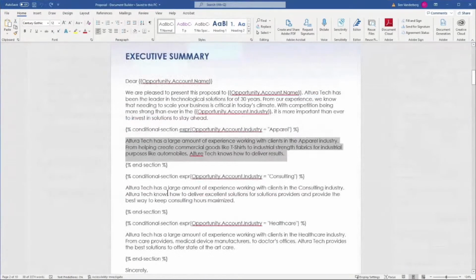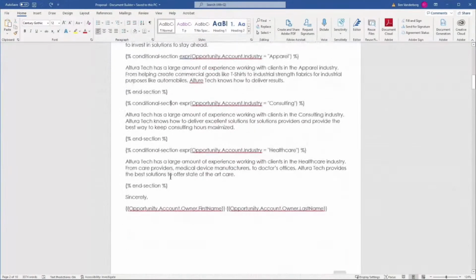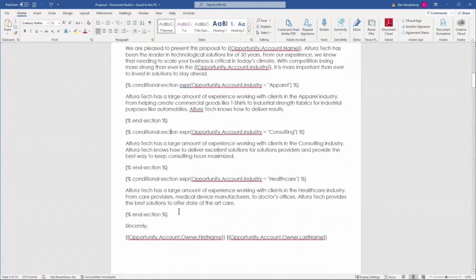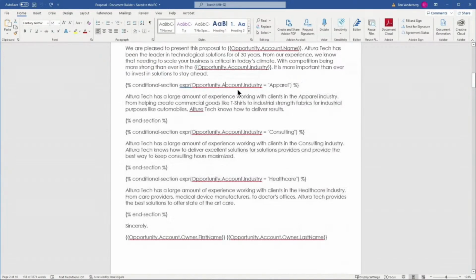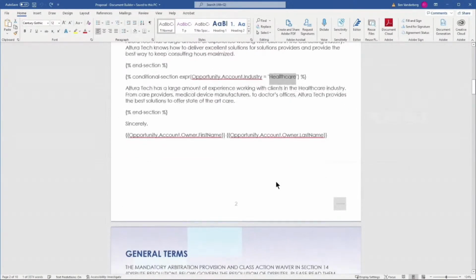Now, if we switch over here to the more advanced one, jumping to the end, we can see that I've put in multiple different variations of that paragraph. And it's only going to show the right one because it's showing based on either apparel or consulting or industry inside of there, which is really handy.